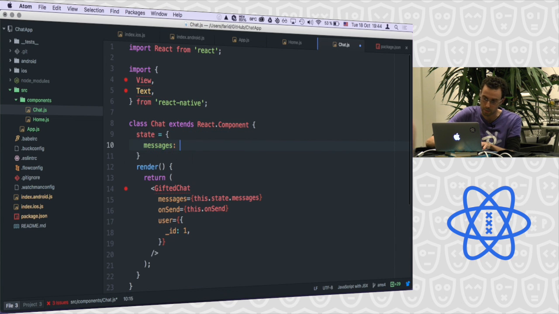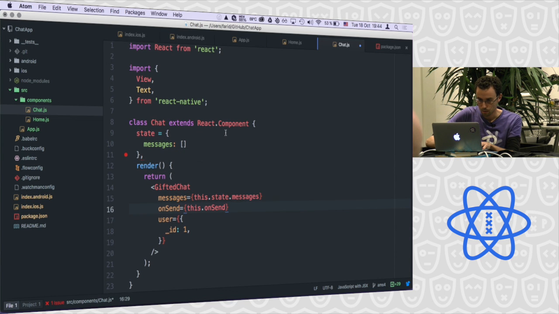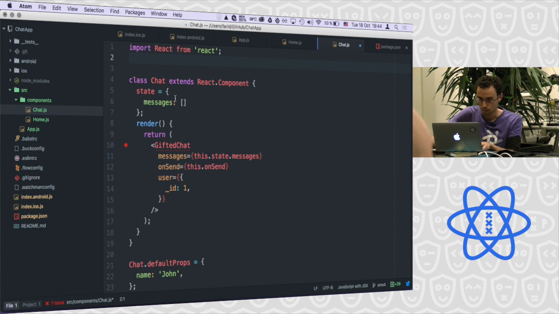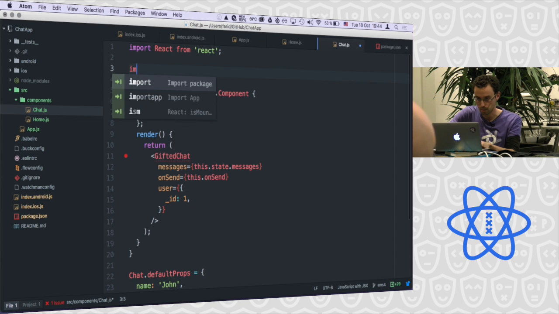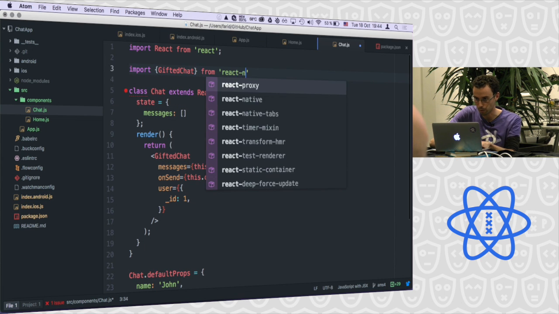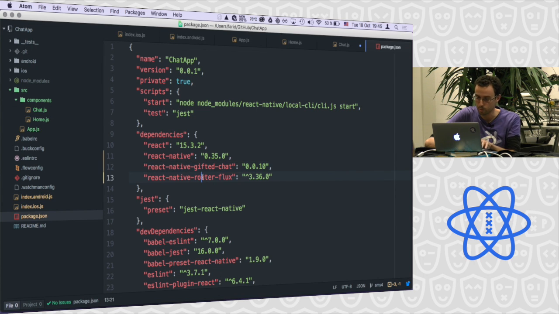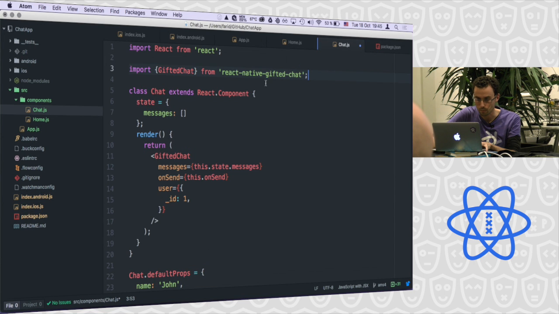So the state messages here we will create like this. By default, it will be an empty array. And here we don't need any more view and text. We can remove. So we need to import this gifted chat component from this library. So we can just check the package.json here. When we do the npm install save, they are added here. So that's why we can import them.